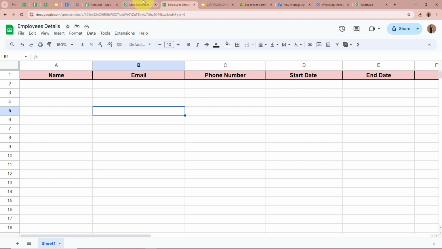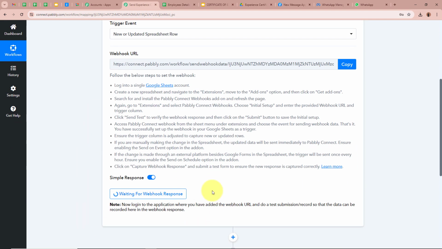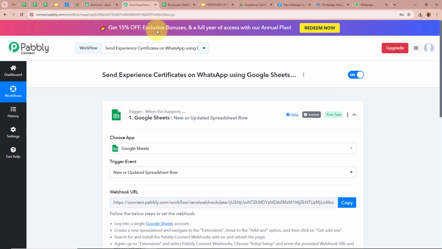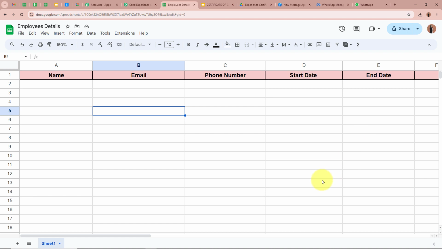After that, I'm going to take you back to the workflow. Over here it is saying waiting for webhook response. So now what we are going to do is add the data to the spreadsheet that we have created right over here, and check whether Pabbly Connect captures the response of the data that we add in the spreadsheet or not.